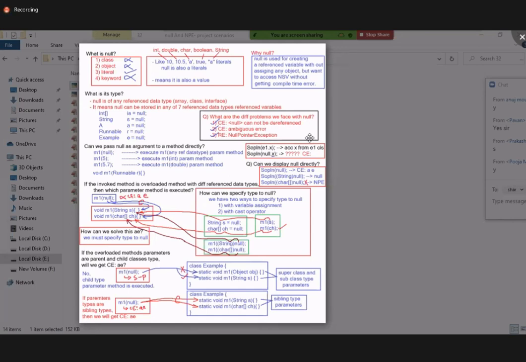Next. Now try to answer. I am writing System.out.println(null). Do you remember println is not one method, it is an overloaded method. Okay, println is an overloaded method. There are so many println methods.